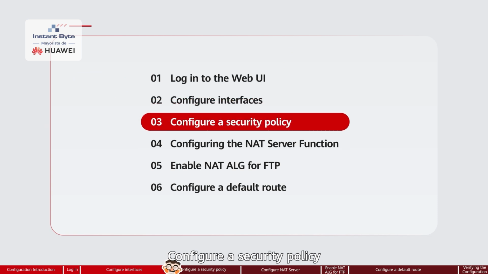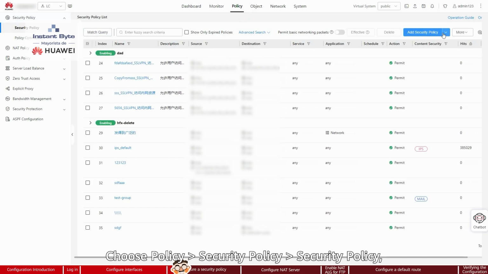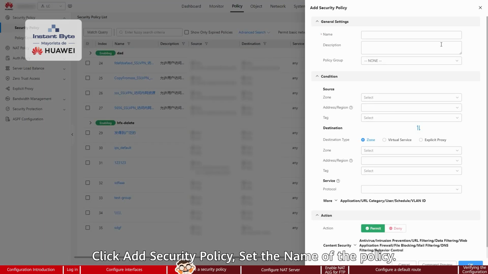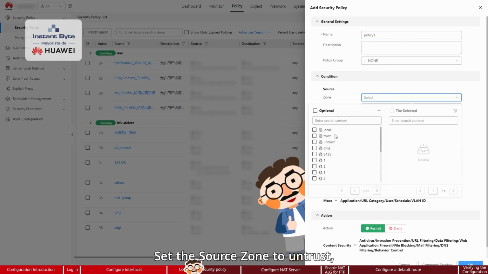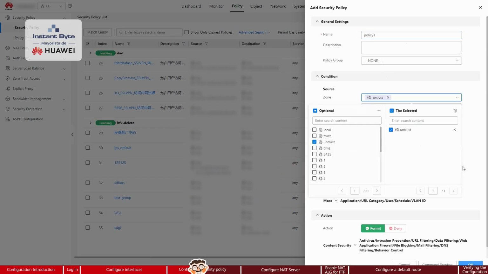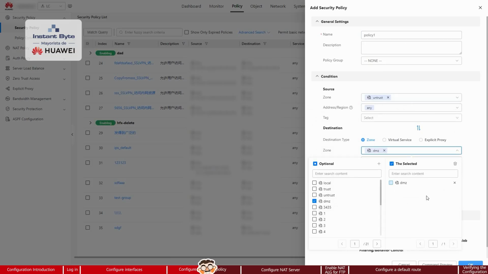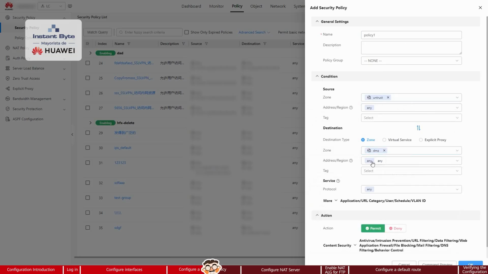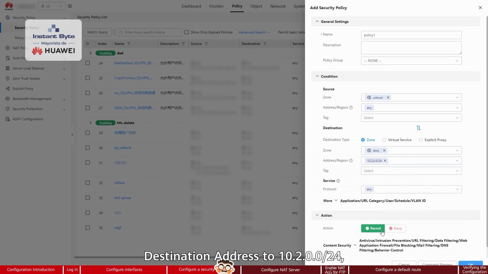Configure a security policy. Choose Policy, Security Policy, Security Policy. Click Add Security Policy. Set the name of the policy. Set the source zone to untrust, destination zone to DMZ, destination address to 10.2.0.0/24, and action to permit.